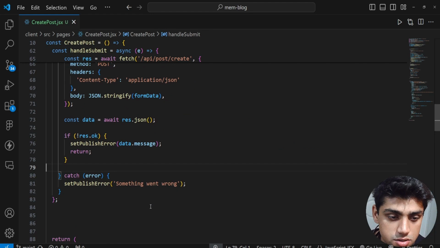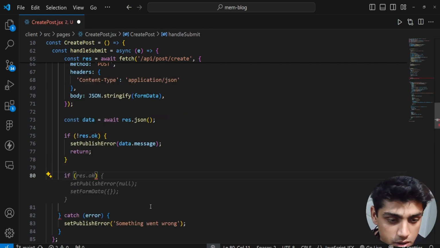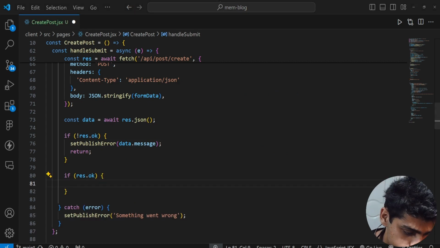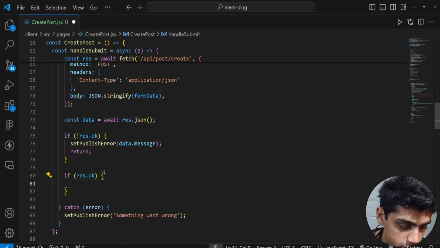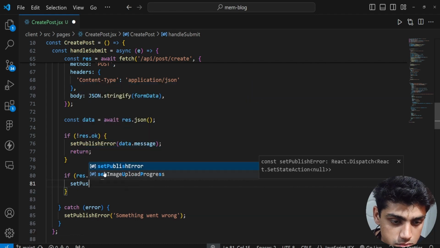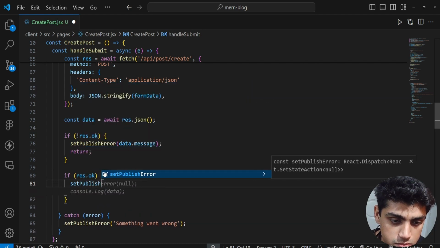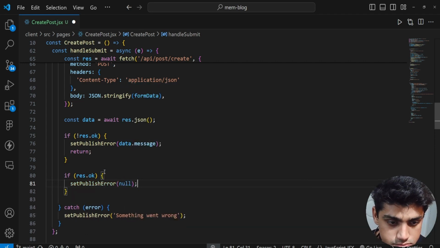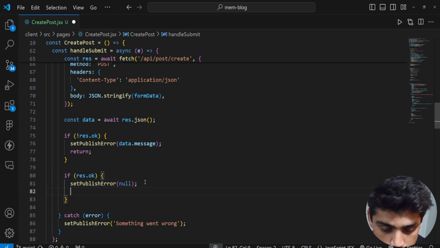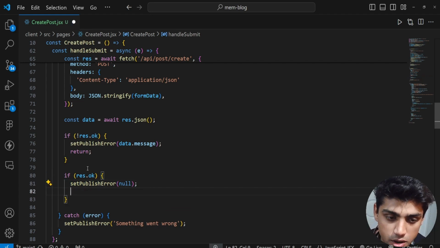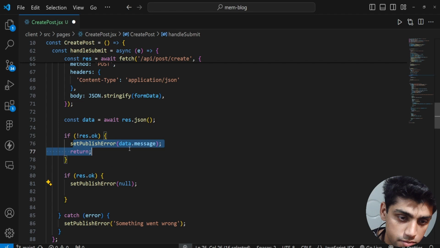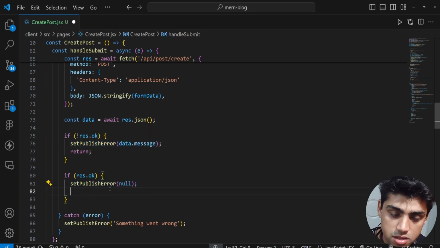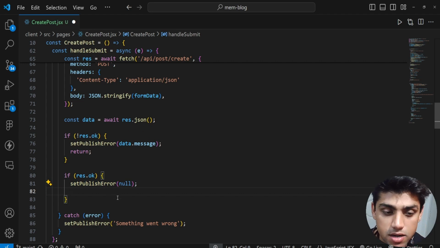If the response was okay, what you could do is have the setPublishError, and set that to null. So the publishError set to null. So you understand the process here. What we have is setPublishError to data.message, and whenever it's good, we just set the error to null, and then we want to redirect it essentially.